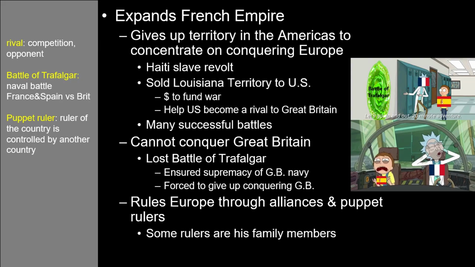RIP to that plotline. Still, the man finds a workaround. He starts ruling Europe through a web of alliances and puppet rulers, basically putting friends, fam, and loyal fans on the thrones of other countries. Imagine turning your empire into one giant group chat where you're the admin. That's Napoleon in 1810. Up next, what goes up must come down. Let's talk about the messy mistakes that flipped Napoleon's empire into a European L tour. All right, here come the L's.